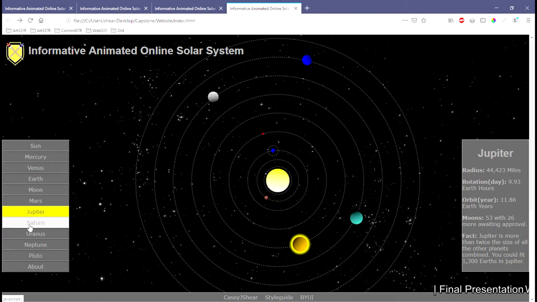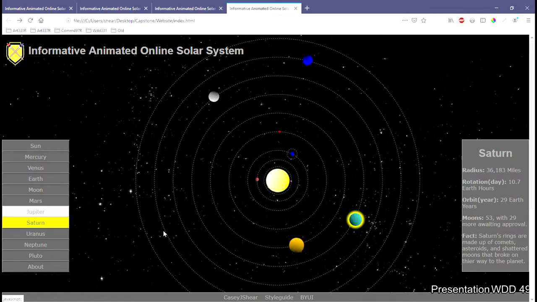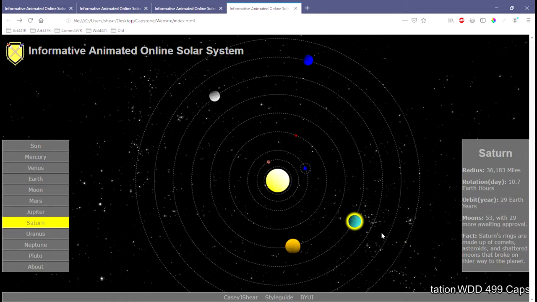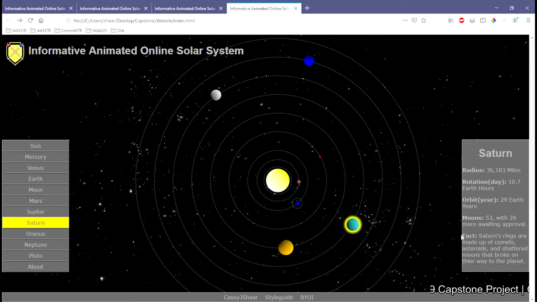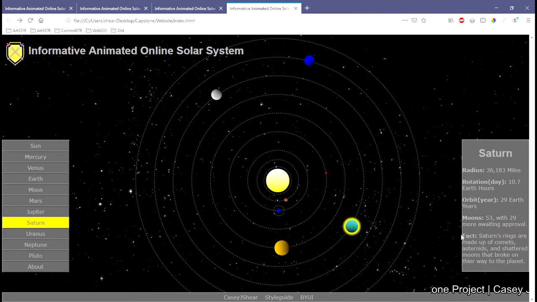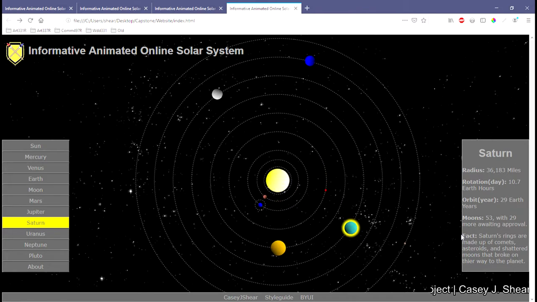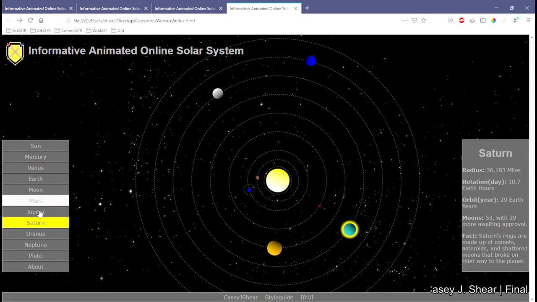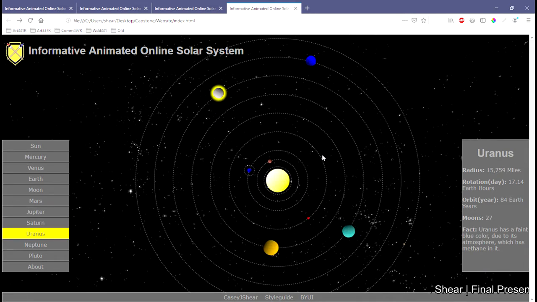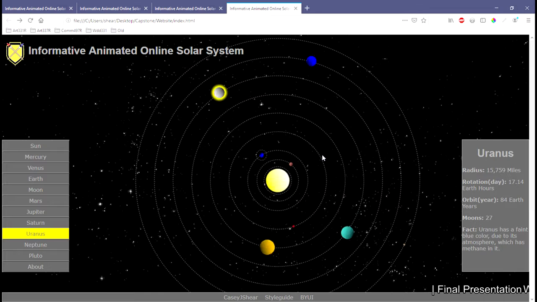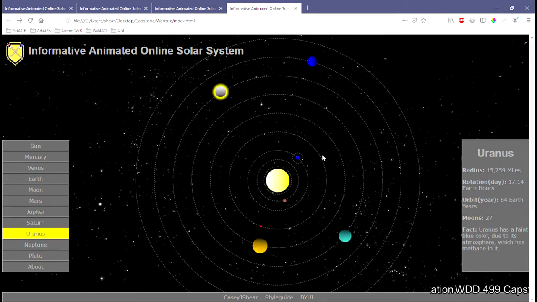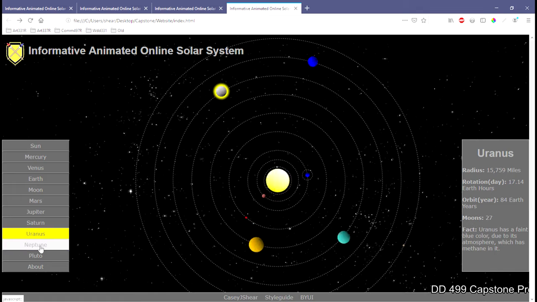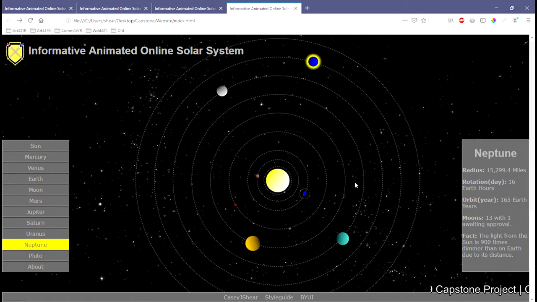Next we have Saturn, which also spins pretty fast. Saturn's unique in that it has its rings, and it has all these moons in its rings, and some are called shepherd moons, which means that they lead or help guide the rings of different objects. Next we have Uranus. Uranus is a pretty neat planet. Its name was adjusted at times because it got made fun of a lot. And then next we have the last planet, which is Neptune.